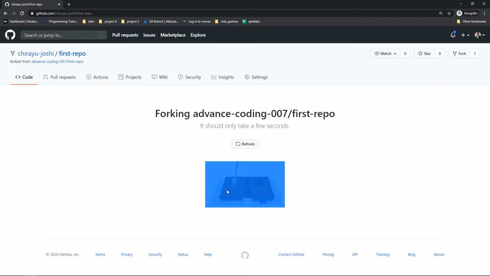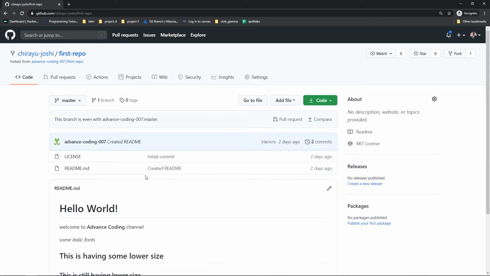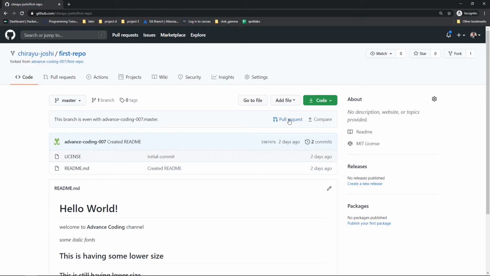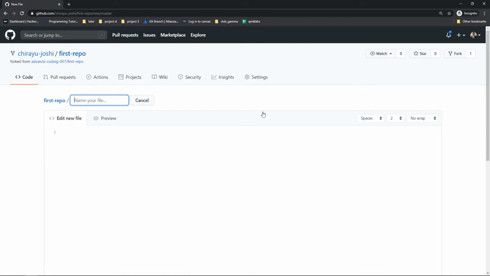It is forking, and now you can see this project is in my own account, and it is forked from advanced coding slash first repo. Now I am free to make any changes. I will simply add a new file. Suppose I will create here a program to print hello world in C language.